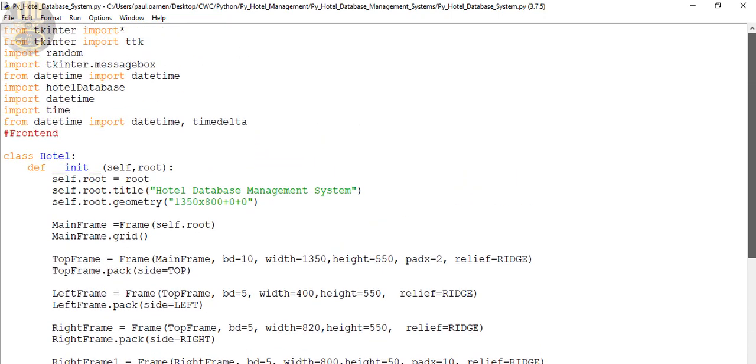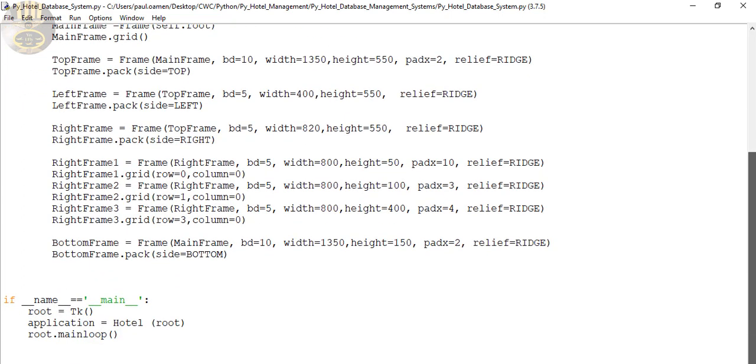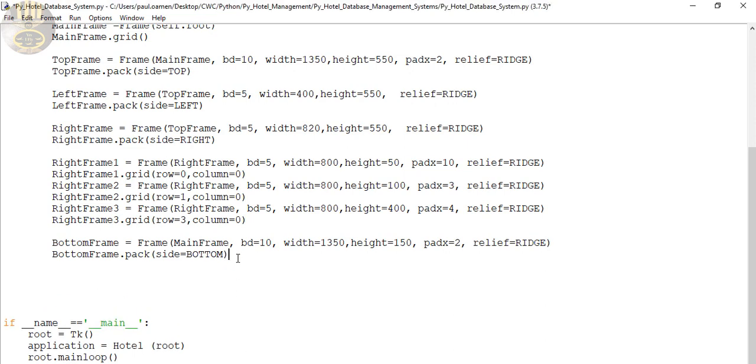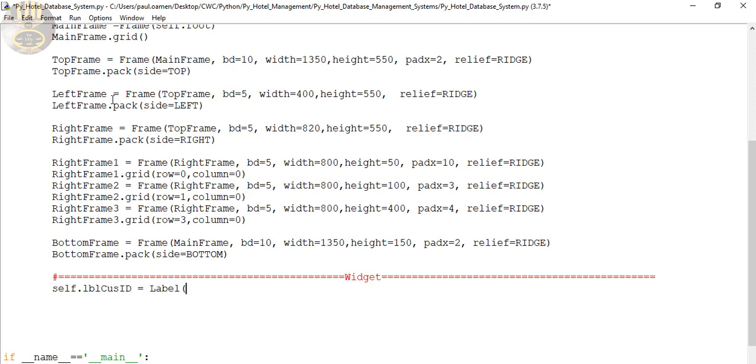Okay, let's take it from the top. Now bring it down there. Now let's add some more widgets. Okay, for the very first widget I'm gonna add, that would be my label. So let's just enter widget here, and there I'm gonna call our label, let's say self dot lbl customer ID equals label, and this very label is going to be right inside left frame. Paste that in there, and comma, we enter the following.